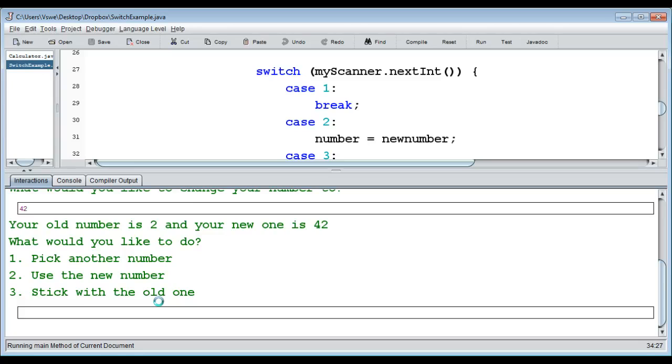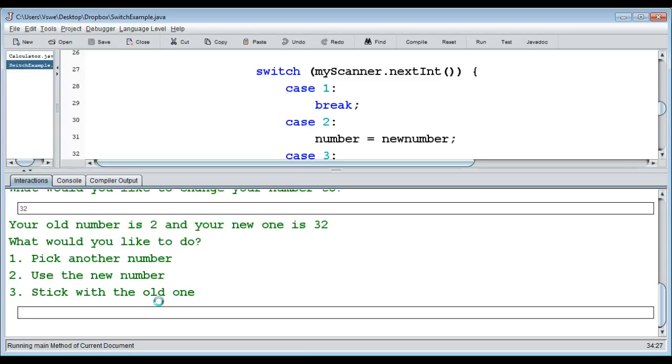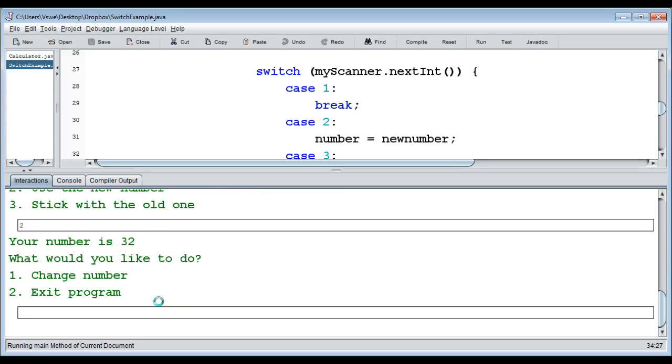Okay, so now I can hit pick another number, and now it's going to ask me for another number again, and then I can go 32 instead. Your old number is 2 and your new one is 32. What would you like to do? Okay, so let's use that number. See, I use 2, and therefore I'll get back to the first option, so I can change my number, exit the program, and it tells me that my number is 32.